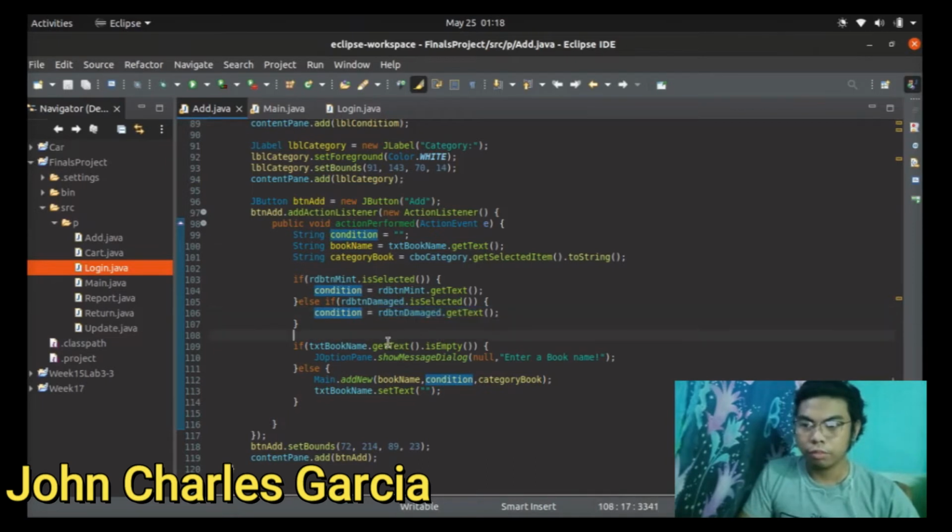Below this if statement, there's another if statement. The condition of this if statement is if the text field is empty, then a message will pop up stating enter a book name. Else, we will call the add new method from the main class and put the book name, condition, and the category book as the parameters. And then set the text field to an empty string.